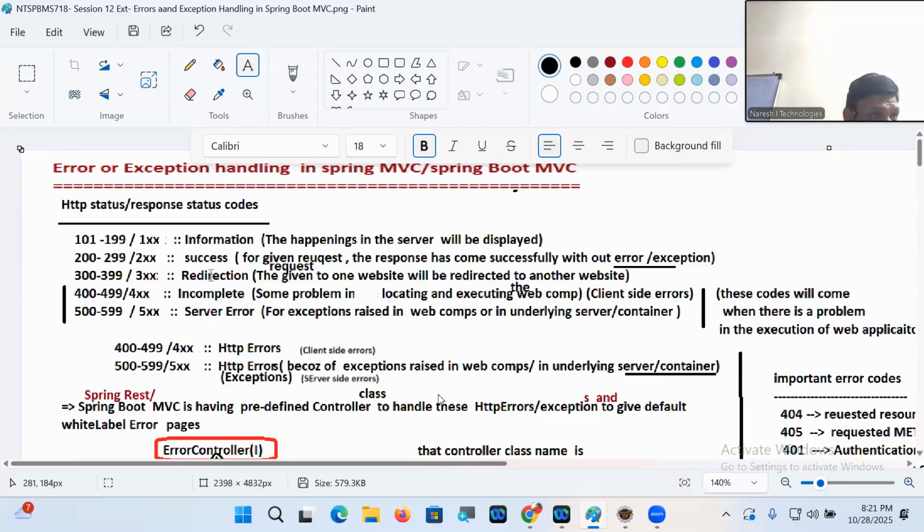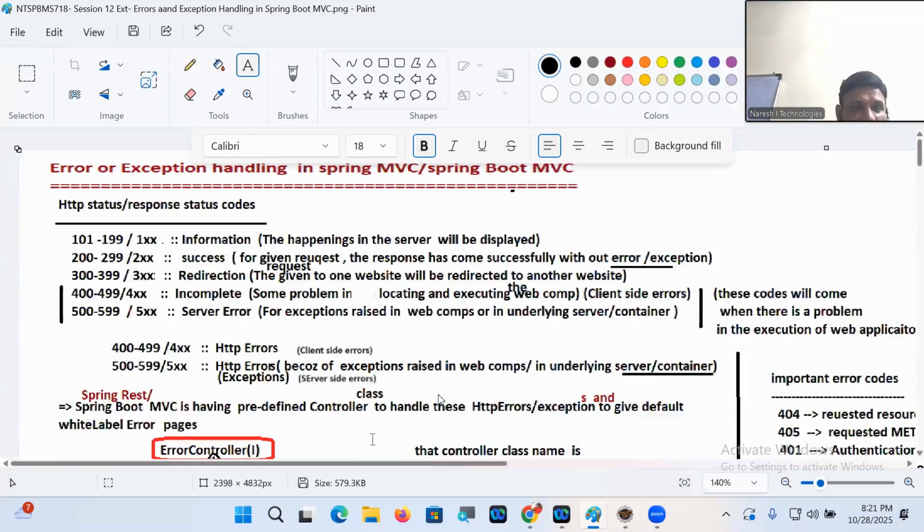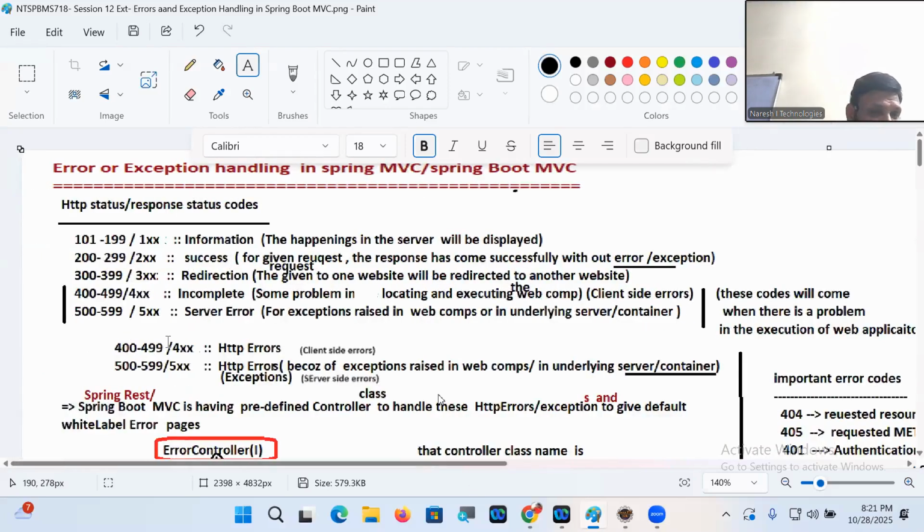Whenever these things happen, we see these numbers on the console. These codes will come when there is a problem in the execution of the web application. Okay, 4XX HTTP errors, client-side errors. 5XX HTTP errors, nothing but exceptions, because of exceptions raised in web component in underlying servers, guys.